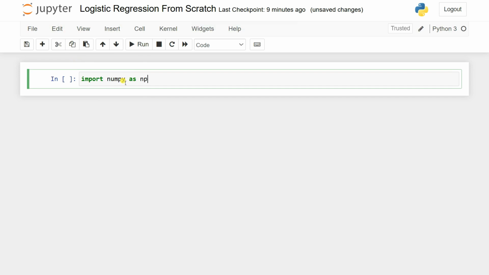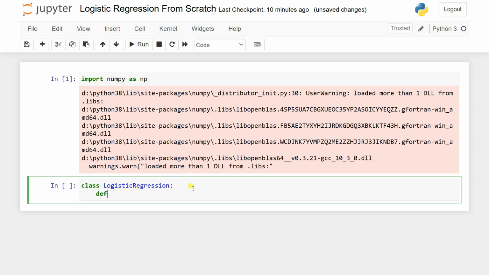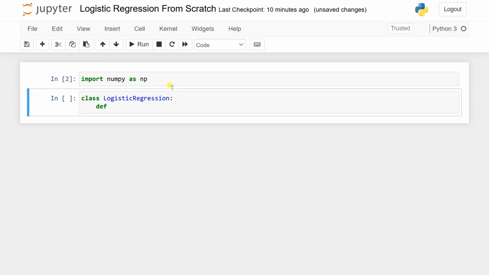Then after that, I am going to create a class for the logistic regression. So let's say class LogisticRegression. That's it, so you have the class called LogisticRegression. Then I can use def. It's better to run it again so that our warning is gone. So let's say def __init__, and we're going to pass self, comma, learning_rate equal to 0.01.